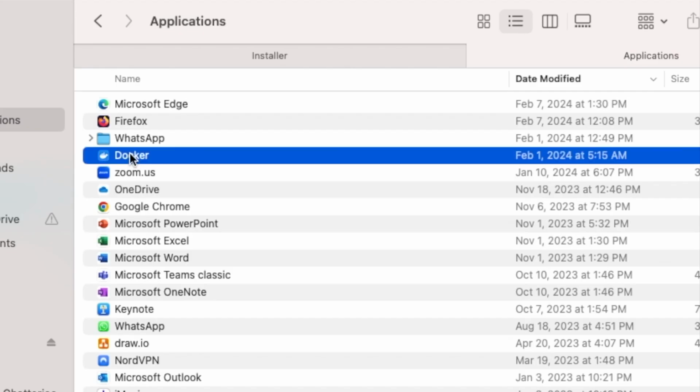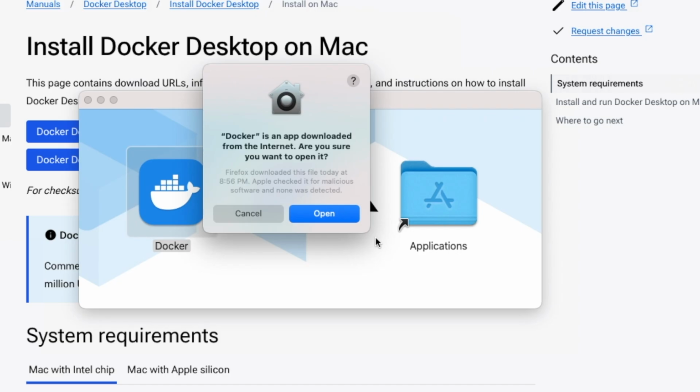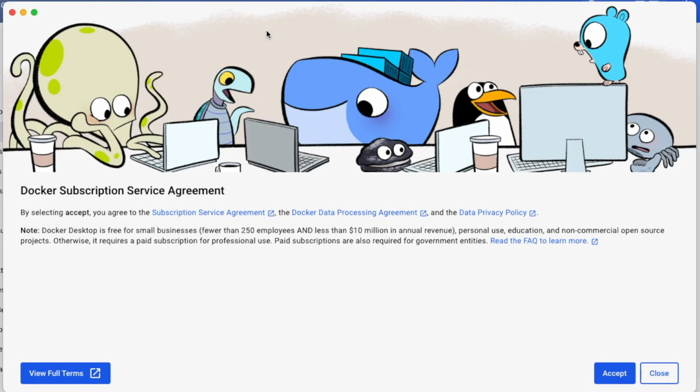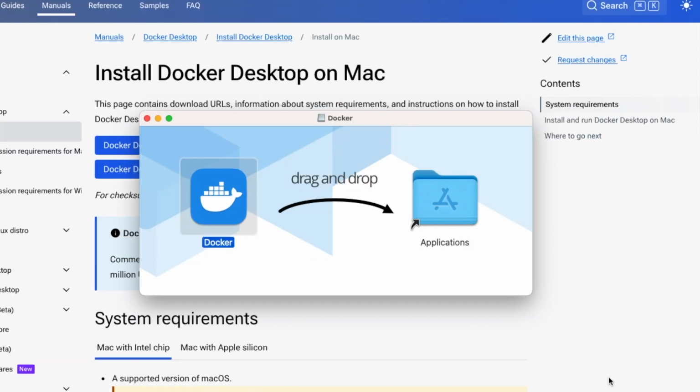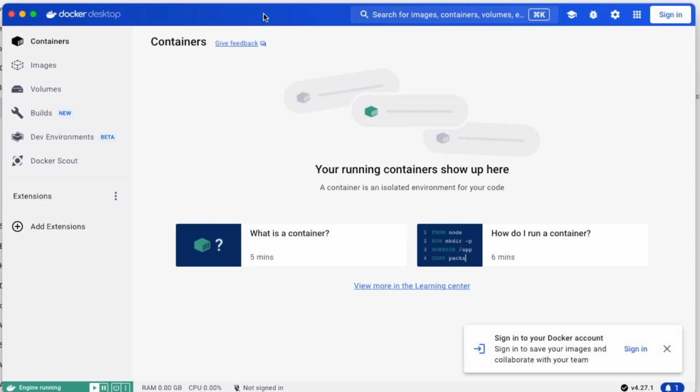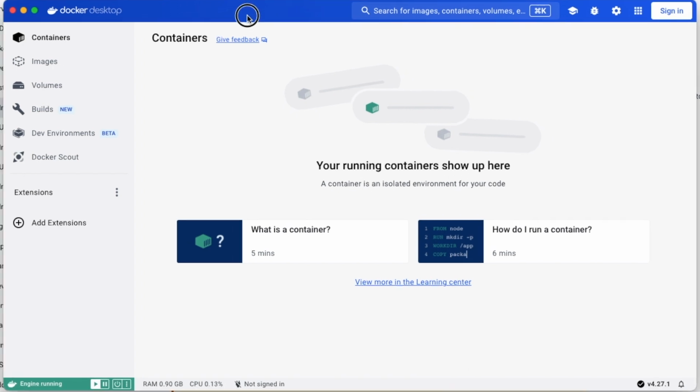I am inside the Applications folder. I'll click to open. I will accept the Docker Subscription Service Agreement, and here you go. Docker Desktop has been installed and started successfully. The Docker installation process for macOS is so simple. Docker Desktop also comes with the CLI option in addition to this GUI. You can use this graphical user interface to browse running containers. Currently, I don't have any containers running. That is why nothing is showing here.